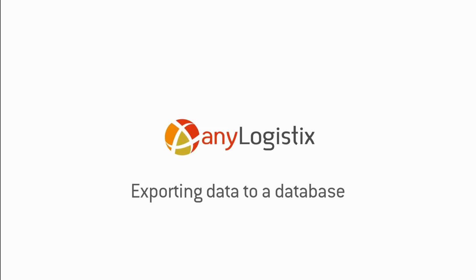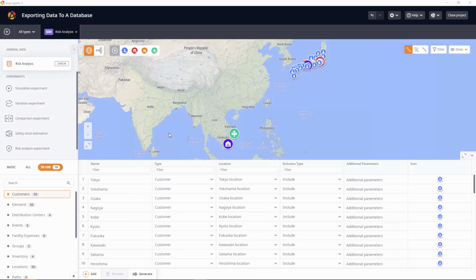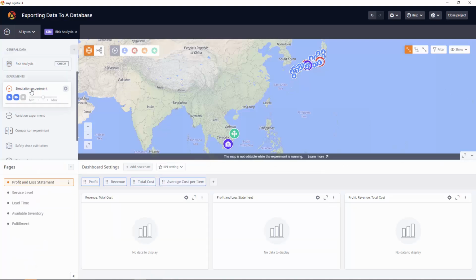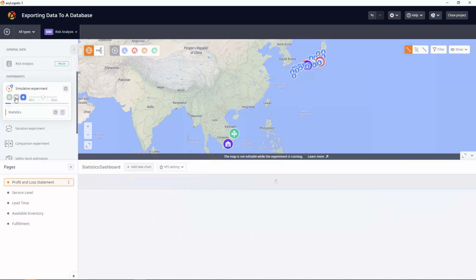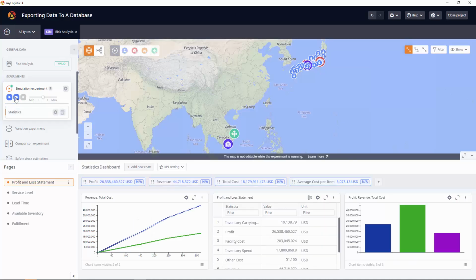In this video, we will export scenario data to a database and explore how the data is stored in it. We will use a basic simulation scenario example that is available out of the box. Let's run it to see that it works well. No problem here. We are interested in the way the data is stored.